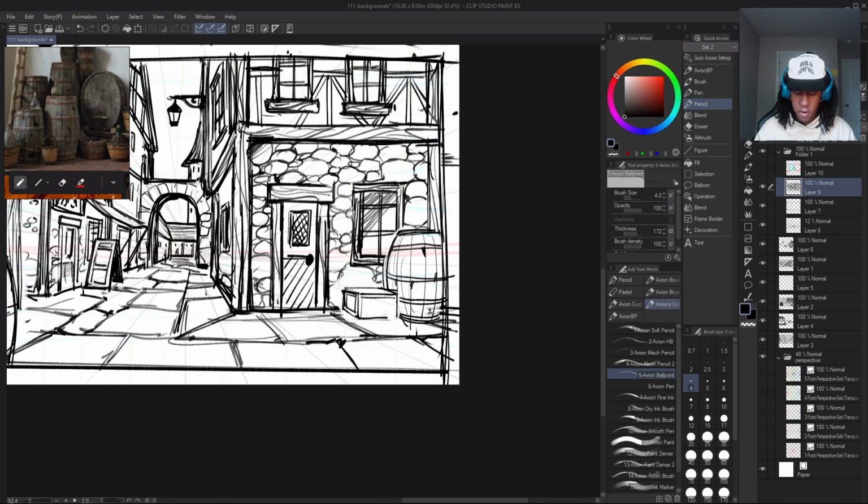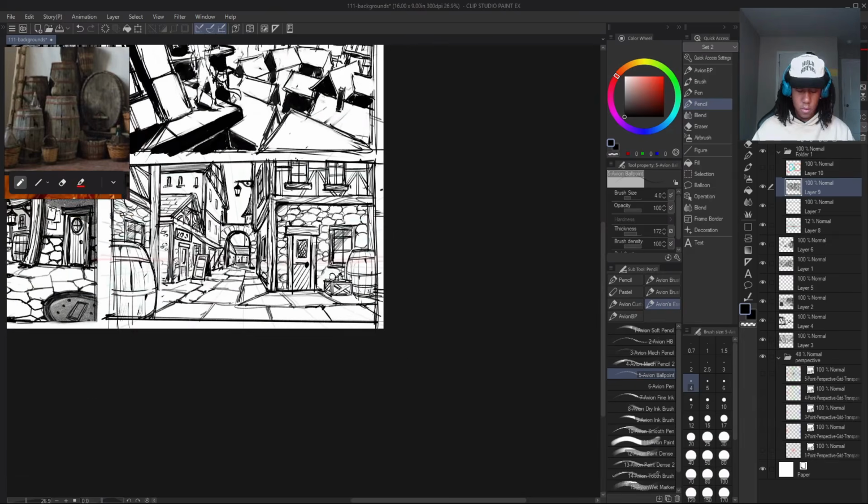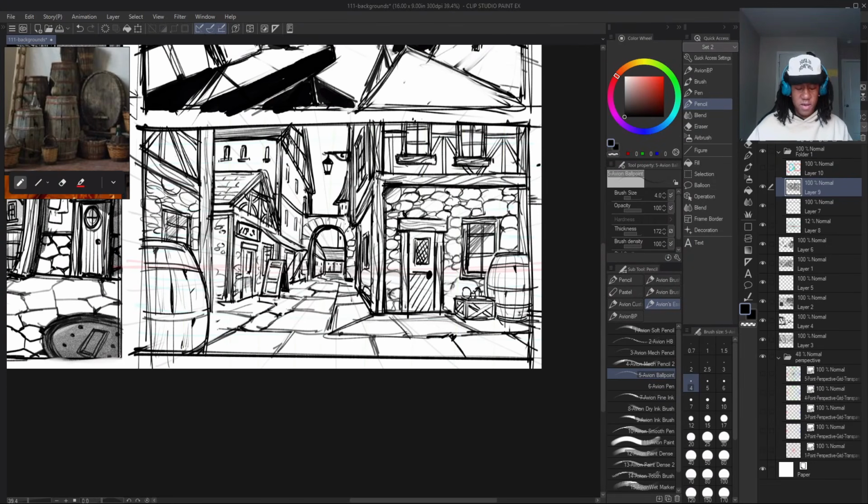If I had a reference for a crate, I would pull it up. I don't think I necessarily have that, but I kind of understand what it looks like. Little crate here. There's like bottles and little jars and stuff on top of it, maybe. Little stuff like that. Nice. And you can go into even more detail.